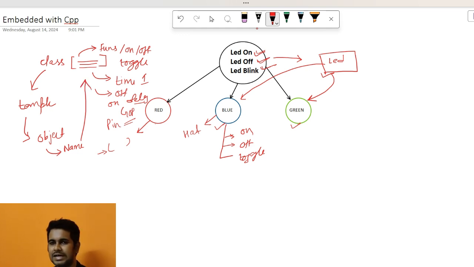Okay, so let's understand this with the coding, and we will get good clarity on how to create a class, how to create an object out of that class, and how to use the properties. So let's look into the code.